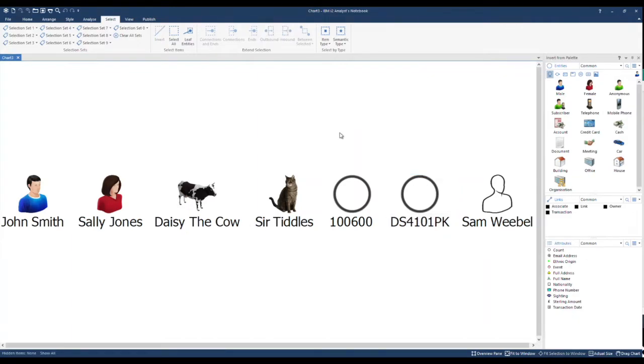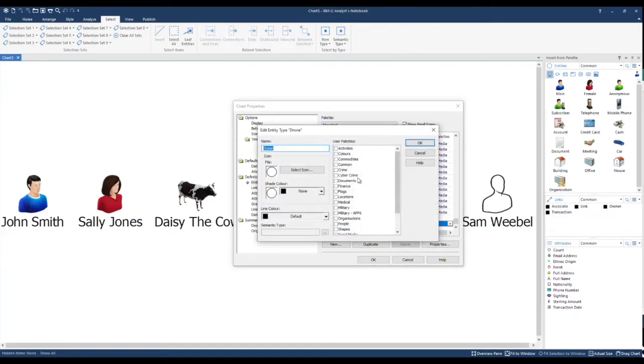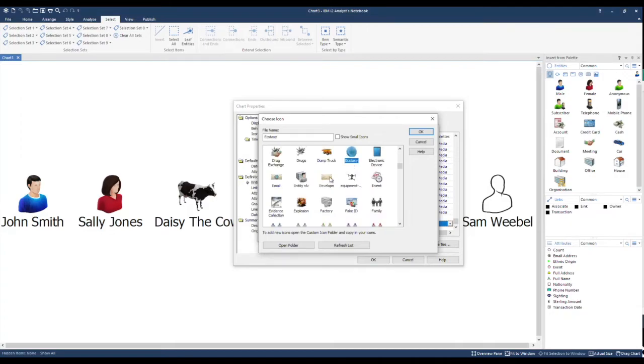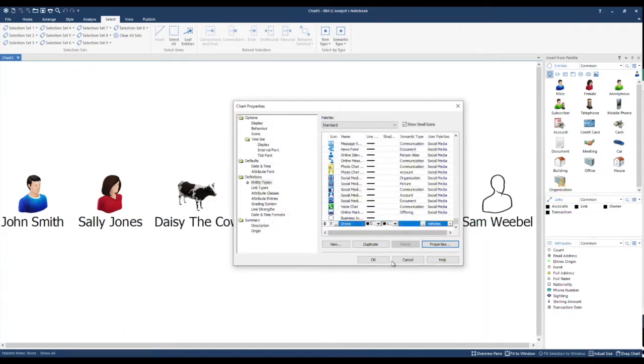You can modify your newly created types within chart properties. You can right mouse click on a blank part of your chart and edit chart properties. Under entity types, we'll scroll to the bottom of the list. The two new created types appear here. I will select the drone entity type and go to properties. For example, we can add an icon picture. We can also add it to relevant palettes. And then OK.